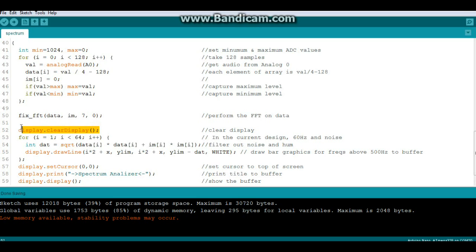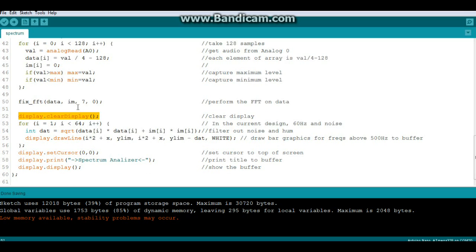Next, we're going to clear the display again, and then we're going to do this black magic. This is the part I got from CBM80 Amiga. Integer dat equals square root of data[i] times data[i] plus im[i] times im[i], and that supposedly filters out the low noise and the hum. And then we're going to draw our lines for each frequency. We're breaking it out, as you see here, into 64 separate frequencies, and it'll draw a line for each one based on the value of the Y limit minus your data. Then we're going to put the cursor at the top, print the title, and show what we got.